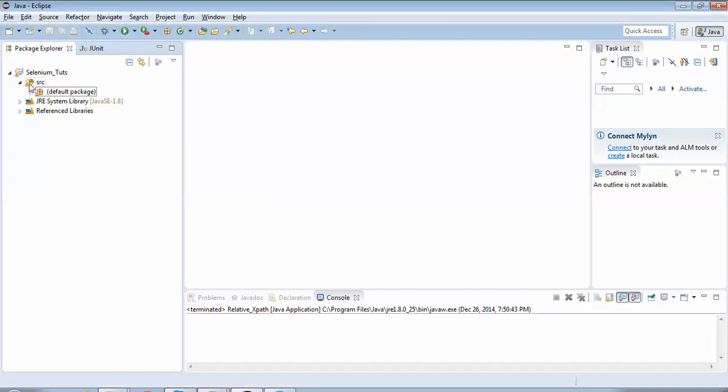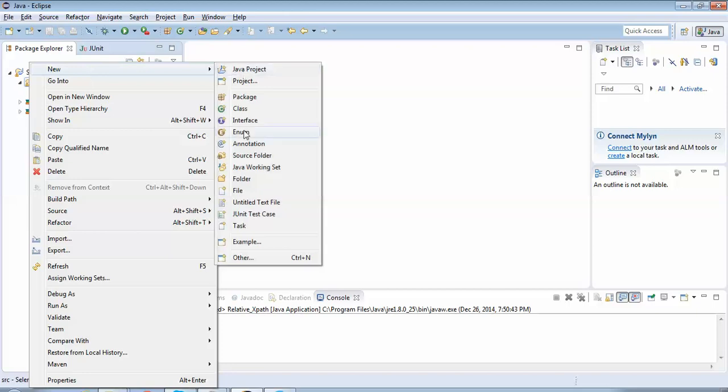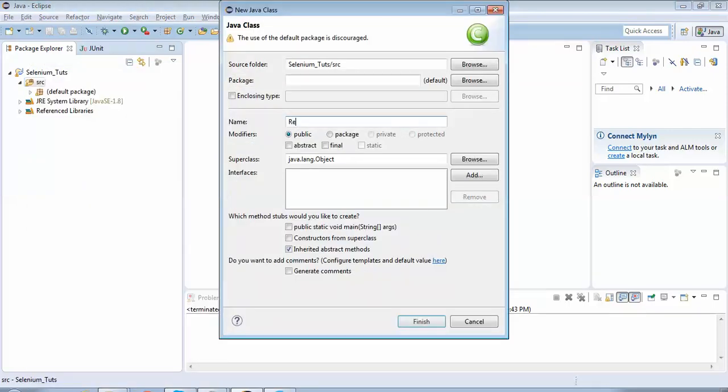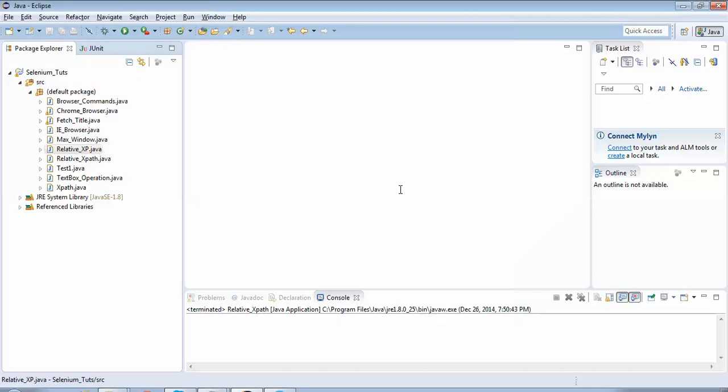Steps are the same. Go to source folder, right click, new class. I would name the class as relative XP. Select the option public static void main string args, click on the finish button. The class would get loaded. So the class has loaded.